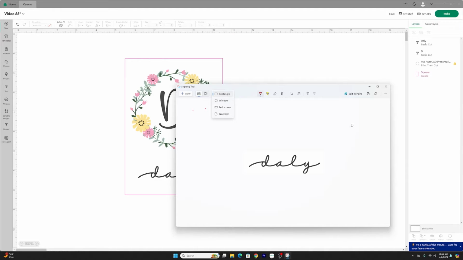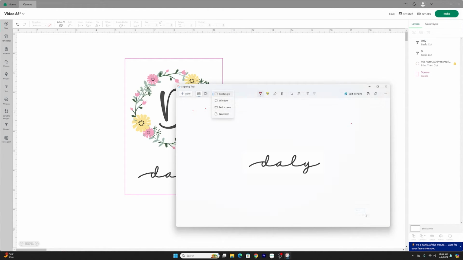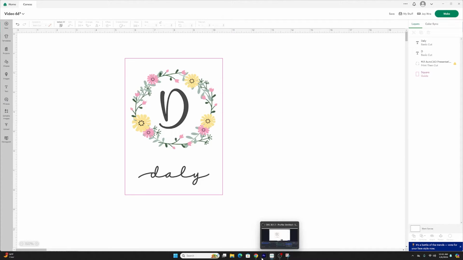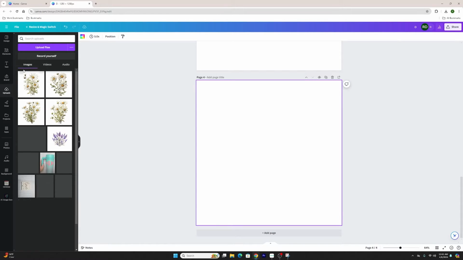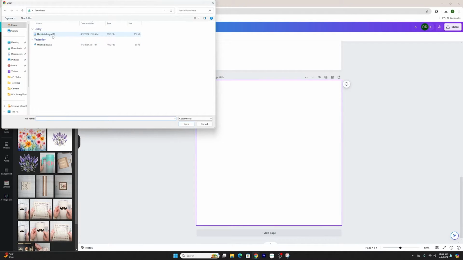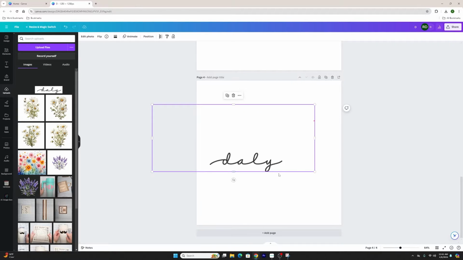Oops. Here's the save button. I'm going to go ahead and save it to my desktop and then hit save. Okay, so what I'm going to do now is go into Canva. I'm going to hit add new page, and then I'm going to hit uploads, and then upload files, and it's going to be on my desktop, so click on screenshot and hit open. Okay, so I'm a little hesitant to do this because I don't know how well the quality is going to be. So bear with me.